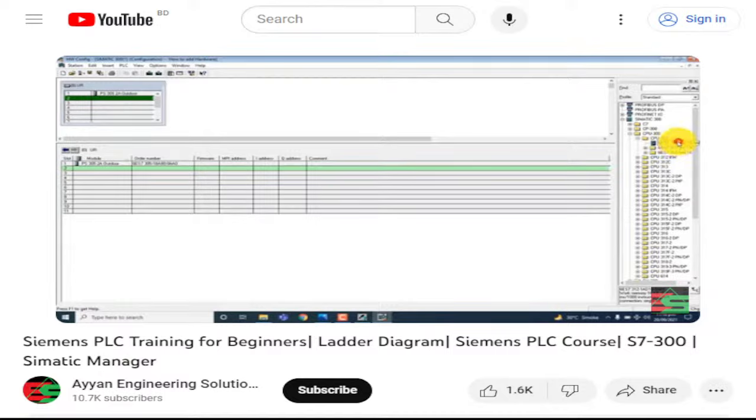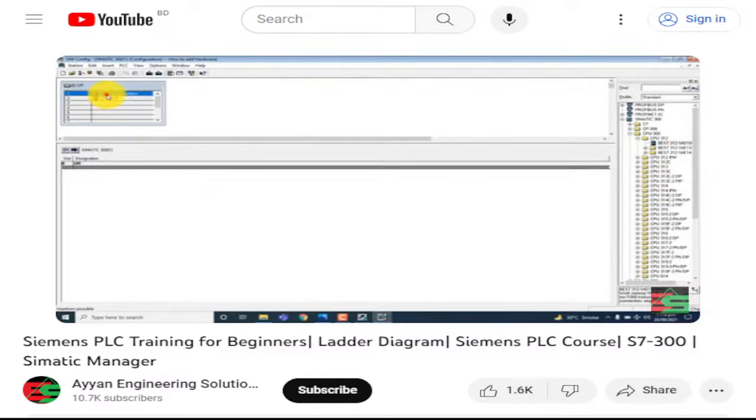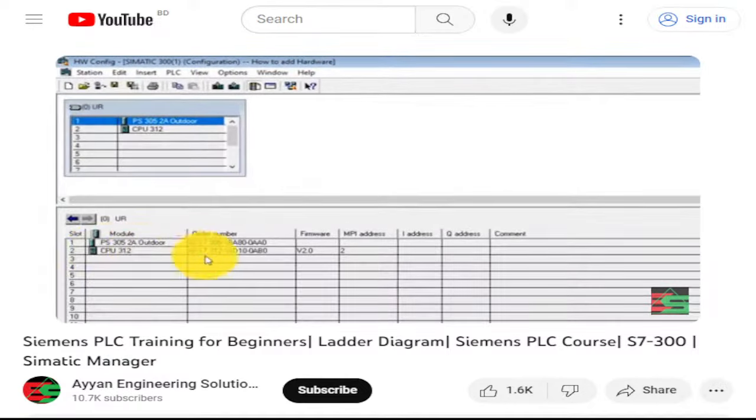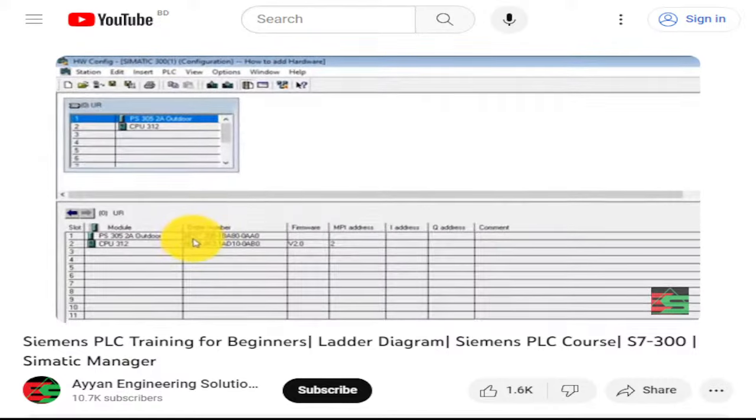312, and go to SM and add 302. Okay, DI digital input. You can also see the digital input has a 321 code. 321 code is a digital input, 305 is the power supply, and 312 this is the CPU model number and 2 is the version number.